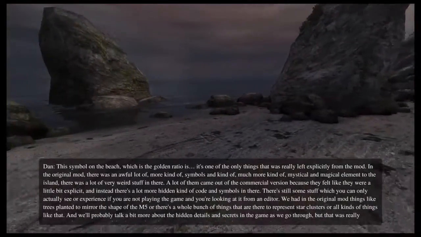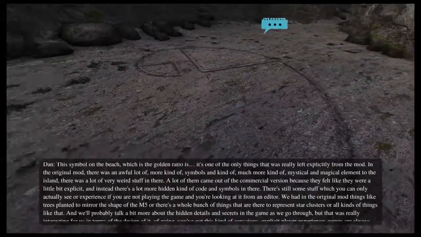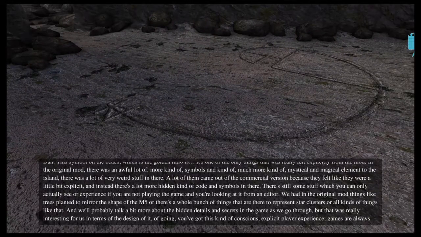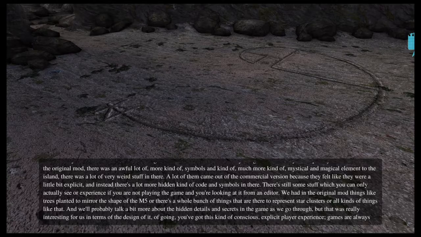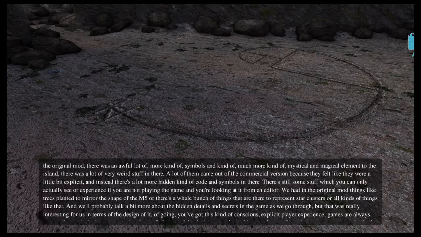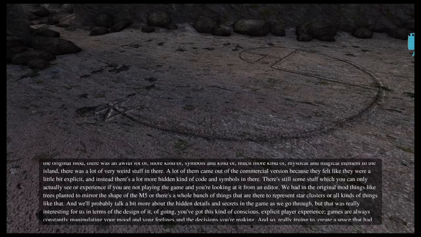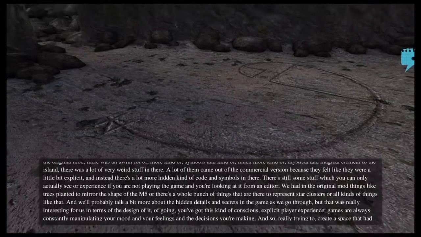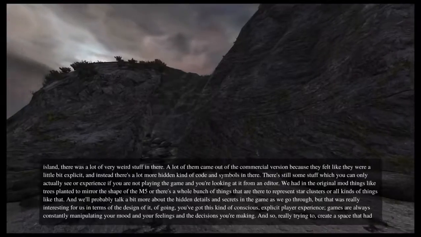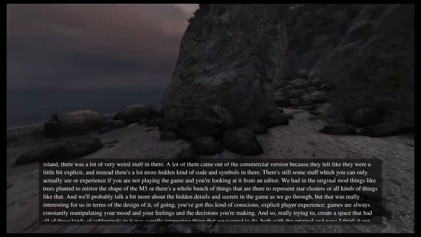This symbol on the beach, which is the golden ratio, is one of the only things that's really left explicitly from the mod. In the original mod, there were an awful lot more symbols and a much more mystical, magical element to the island. There was a lot of very weird stuff in there. And a lot of it came out of the commercial version because it felt a little bit explicit. And instead, there's a lot more hidden codes and symbols in there. There's still some stuff which you can only see or experience if you're not playing the game, if you're looking at it from the editor.